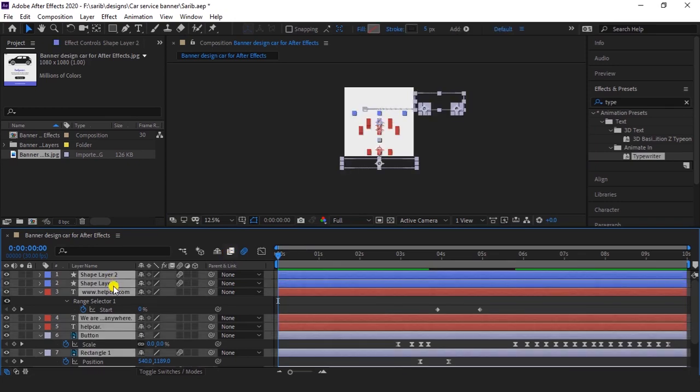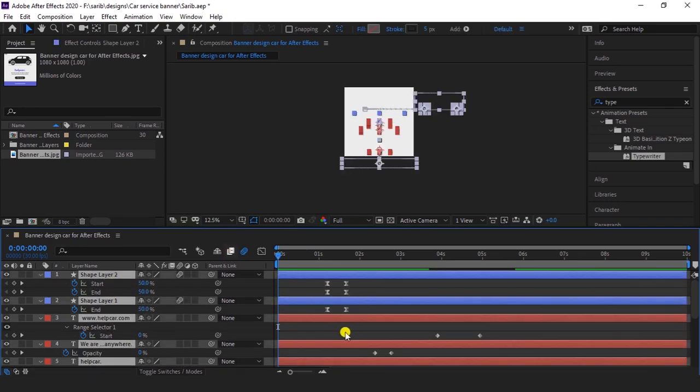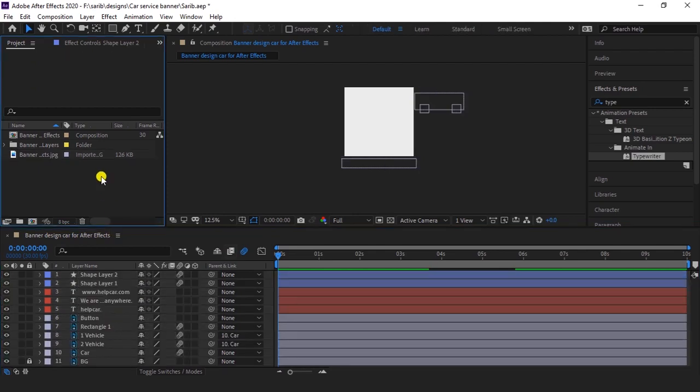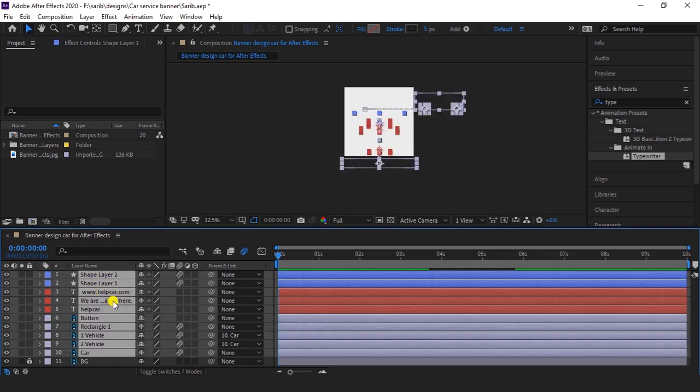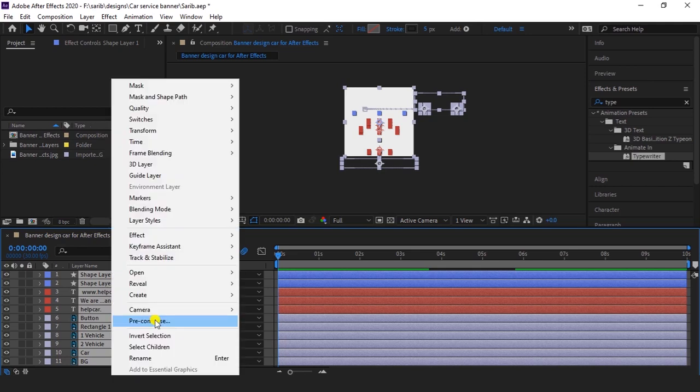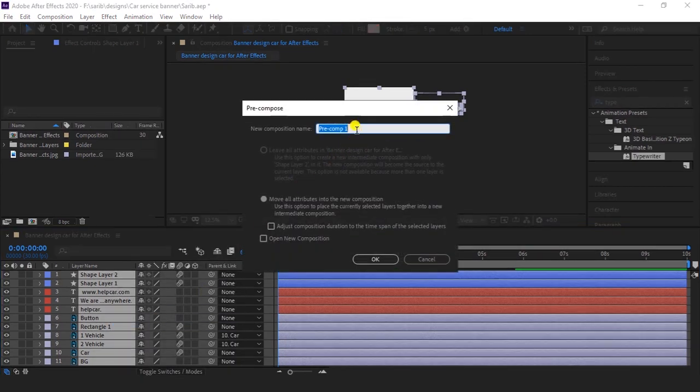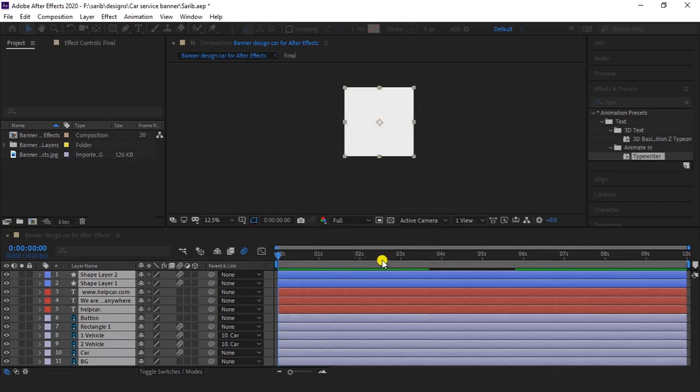Close properties, select all layers and press U. So now what we have to do, we have to pre-compose all layers. So select all layers, include our background also. So select this one also. Make sure you have selected all layers, all. Okay. Now right click and click on pre-compose. Now name it final. And make sure you have selected move all attributes into the new composition and click on OK.